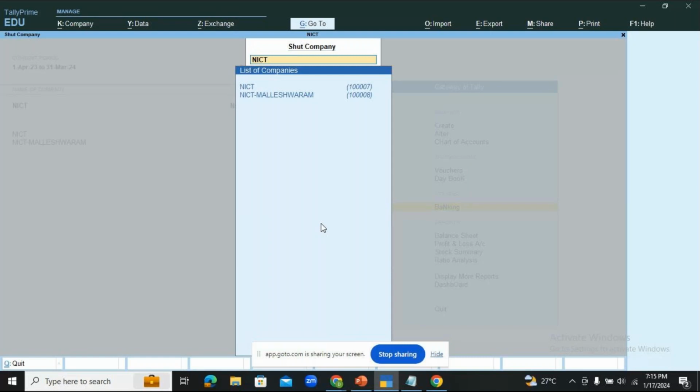Okay, fine. So now when you shut the company, you can see both the companies are here. We have NICT as well as NICT Malaysia. Now I have to select which company I need to close. Of course, there's no multiple selection. You have to select individually. And as I've told you, against every company which we create in Tally software, a company number is assigned. So if you observe here, for NICT it is 07 at the last, for NICT Malaysian it is 08 at the last.